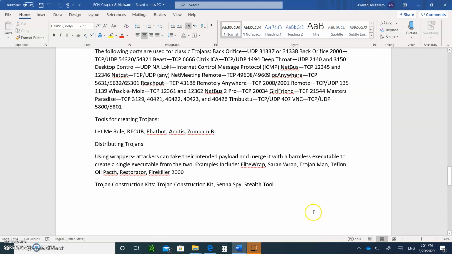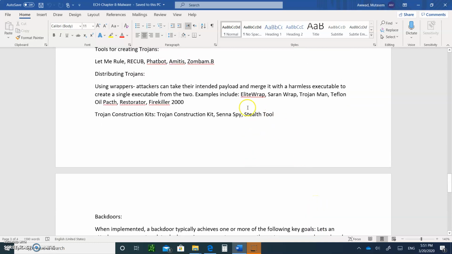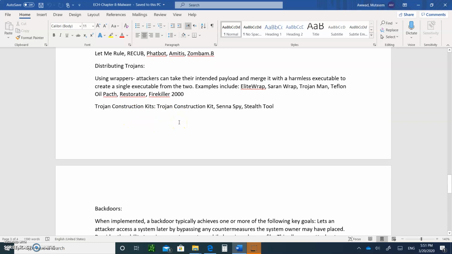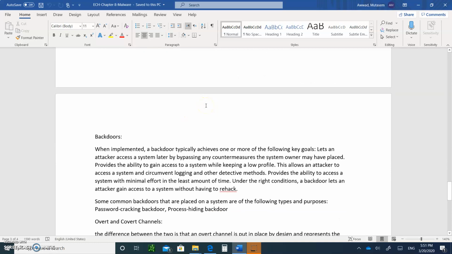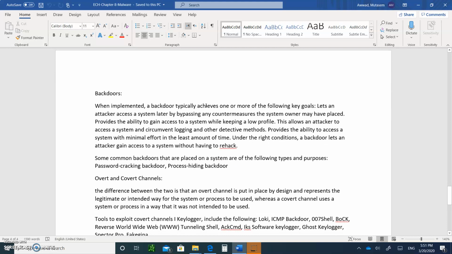There they are. We talked about that, and they are right here. The wrappers, right? This is what you need to write down. The construction kits for Trojan horses, you can use Trojan construction kits, the Senna Spy, and the Stealth tool. I said tooth.